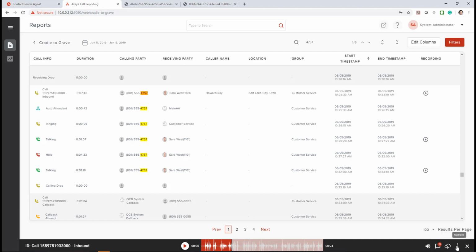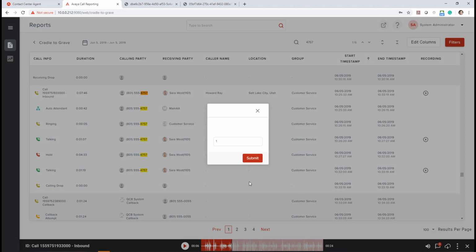You want to download it, or some additional options, such as maybe you weren't supposed to record this. You want to delete it. Or you want to email this recording or generate an external link. Maybe you don't want to send the actual WAV file to the customer. Let's just send them a link, and you can determine how long that link is valid.